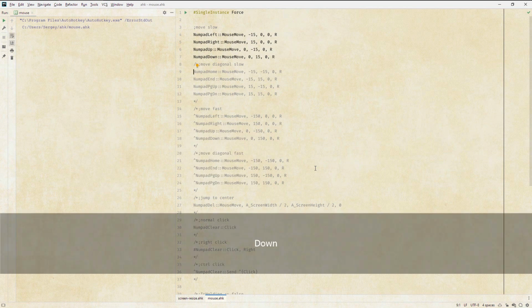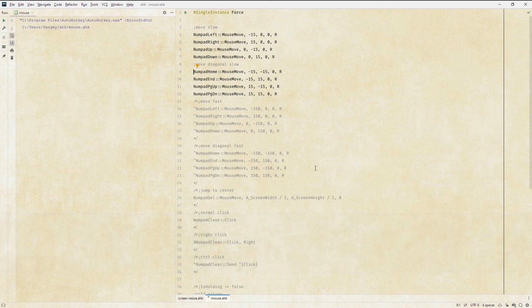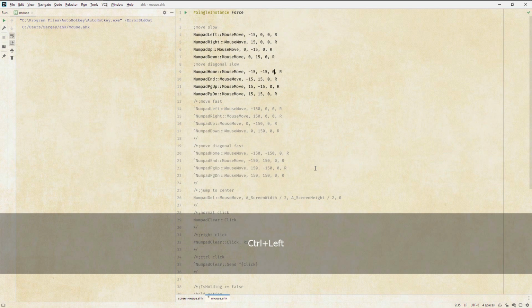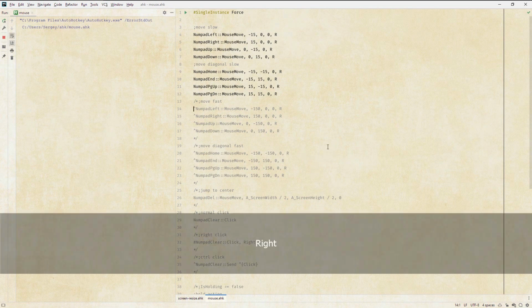Okay, great. Similar idea for moving diagonally, just using the numpad home, page up and page down to move on both the X and Y axis. So let's test that. Yep, now we can move our mouse up and down.